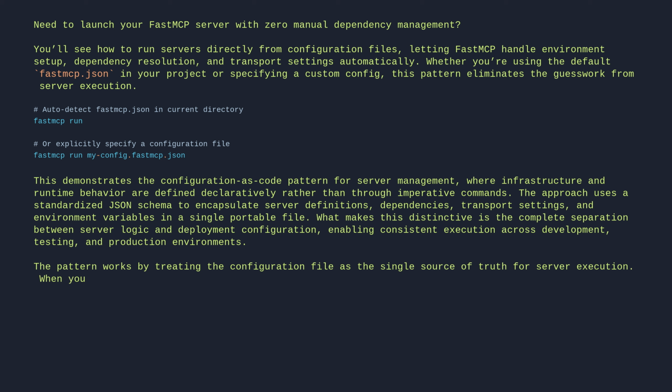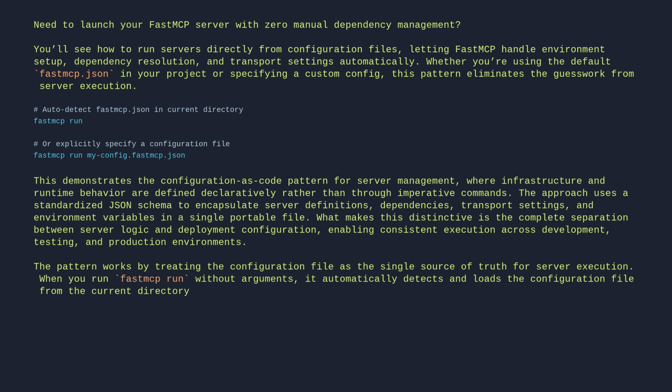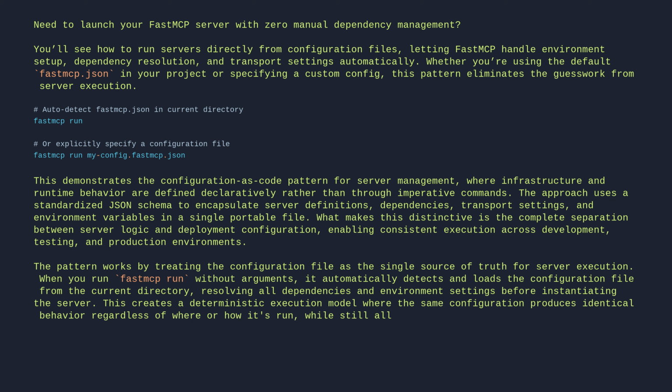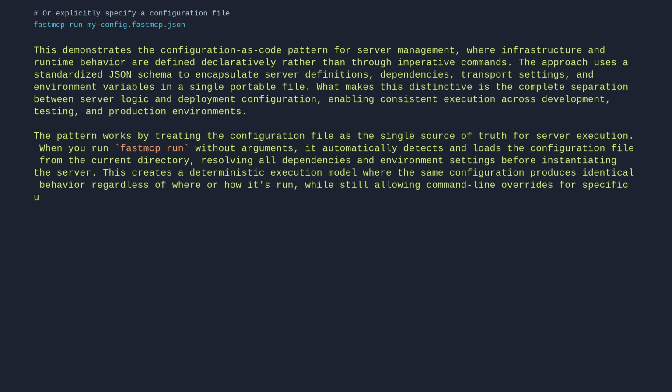When you run fastmcp run without arguments, it automatically detects and loads the configuration file from the current directory, resolving all dependencies and environment settings before instantiating the server. This creates a deterministic execution model where the same configuration produces identical behavior regardless of where or how it's run, while still allowing command line overrides for specific use cases.